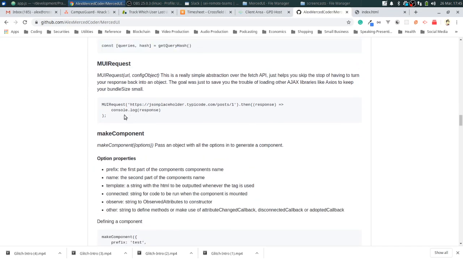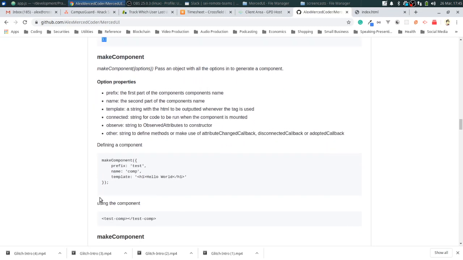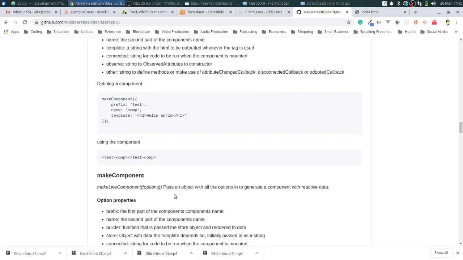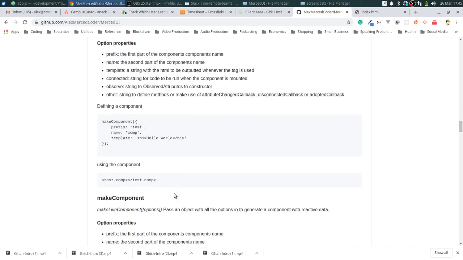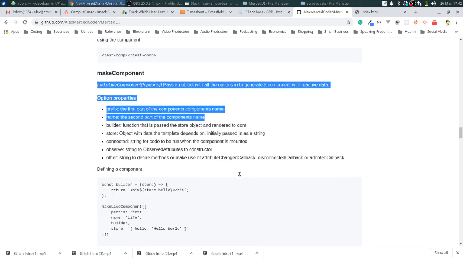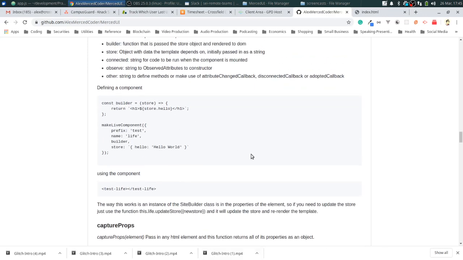I already mentioned MUI requests in one of the previous videos to make HTTP requests. This is another way to make a component. This only makes a static component, no state. So if you're just trying to make a set thing, this is another way to do it. You can read the docs and try it out. Here's the make live component. But make a live component is just another one that also does have state, except it's referred to as store. And again, you can read on how to do that.